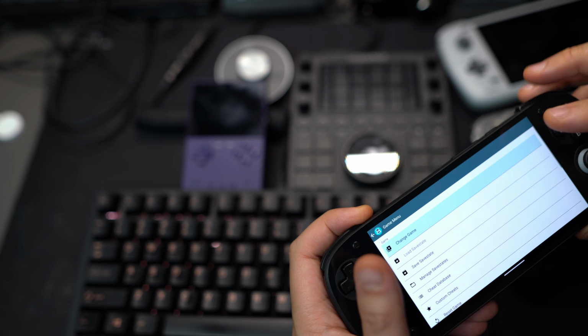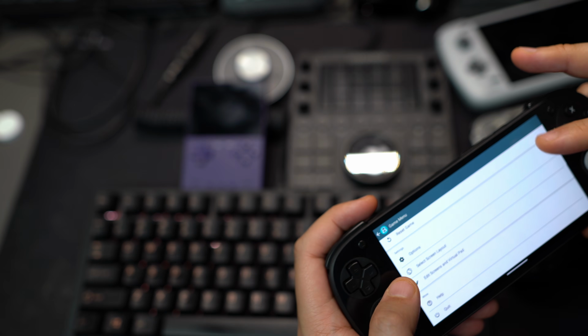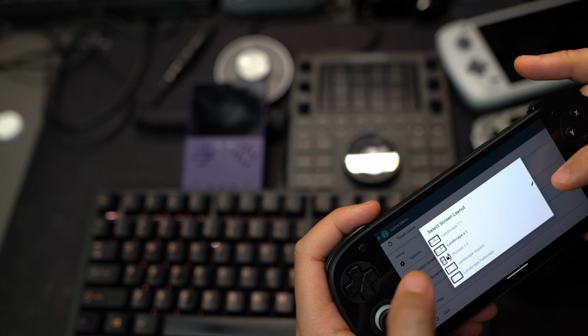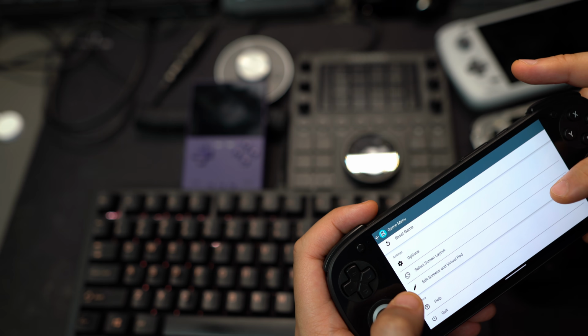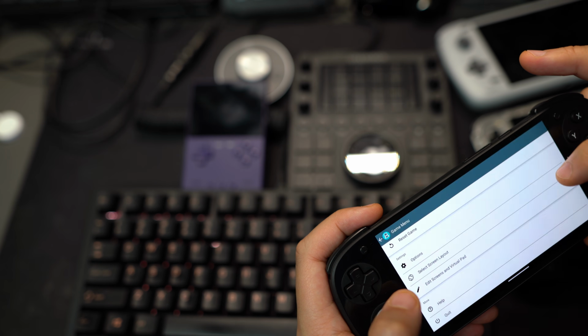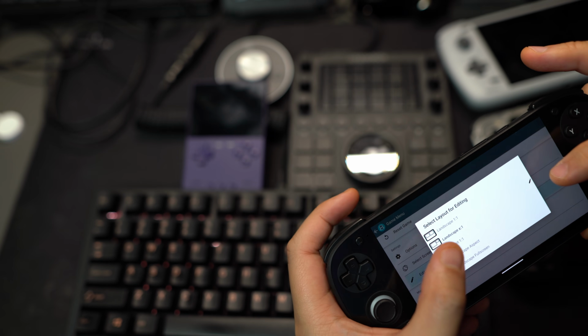So you go to menu, right? You go to edit, select screen layout. Make sure that one's already set to the X by 1. You do editing, whatever. So this actually I wanted to show you guys real quick.